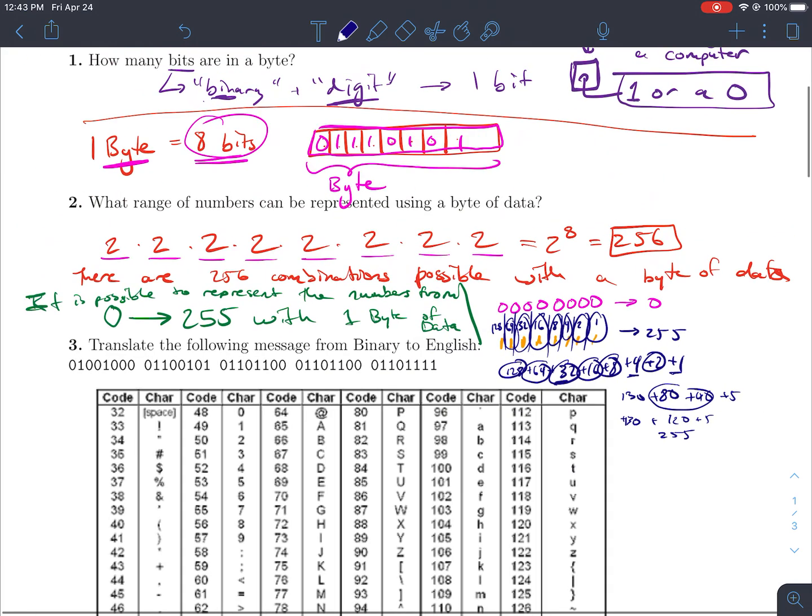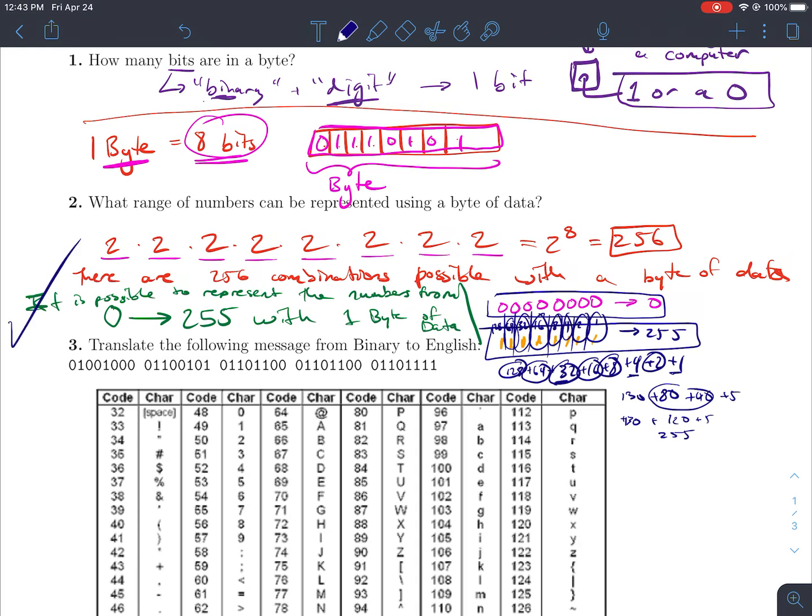And so we see proof mathematically that the lowest binary number we can make is 0, and the highest binary number we can make is 255, just like we saw over here in the green writing.